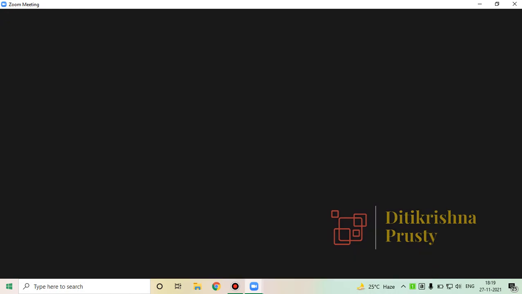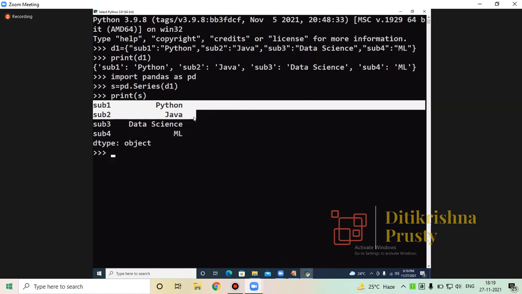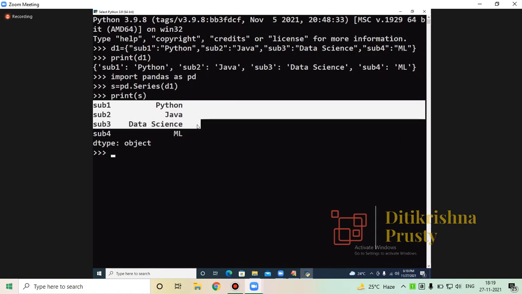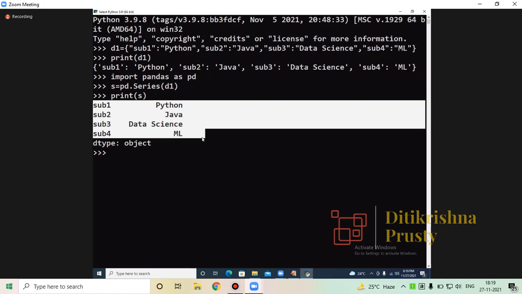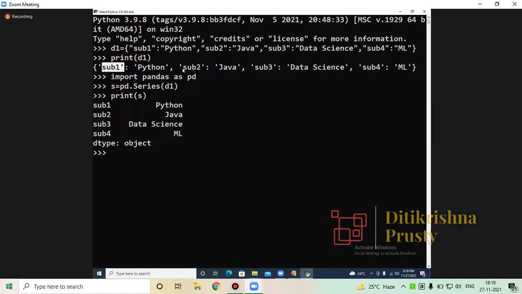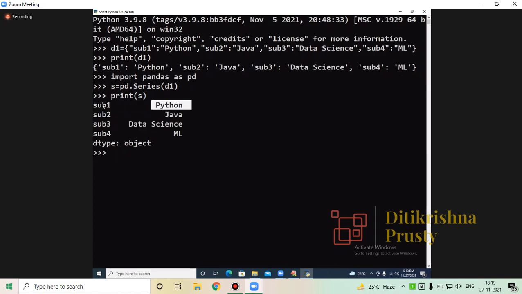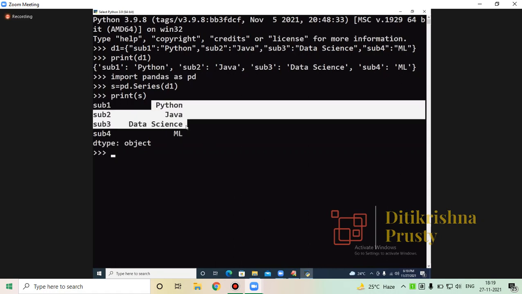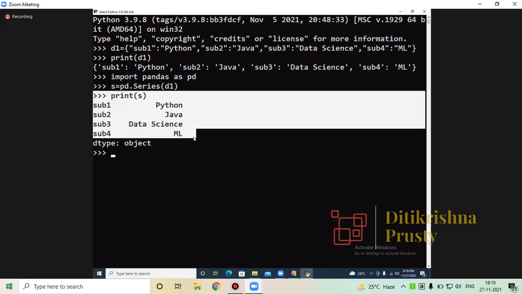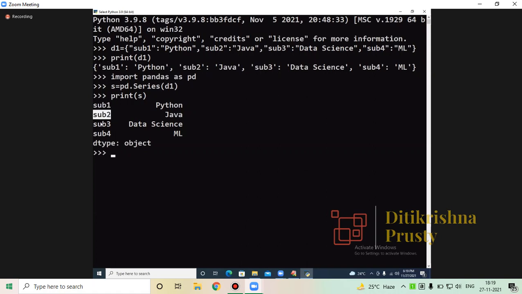What is happening there? Sub 1 is equal to Python, sub 2 is equal to Java, sub 3 is equal to data science, sub 4 is equal to ML. Sub 1, sub 2, sub 3, sub 4 are called what? Keys, acting as keys. And these are acting as values. These are all called values. Finally, sub 1, sub 2, sub 3, sub 4 are called keys. Python, Java, data science, ML are called values.